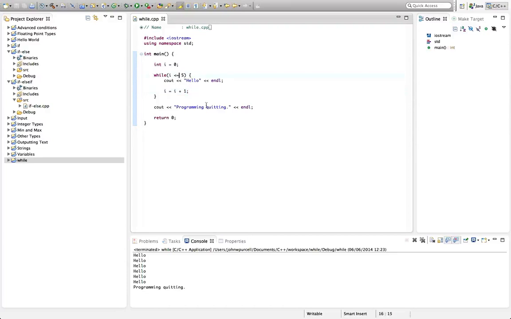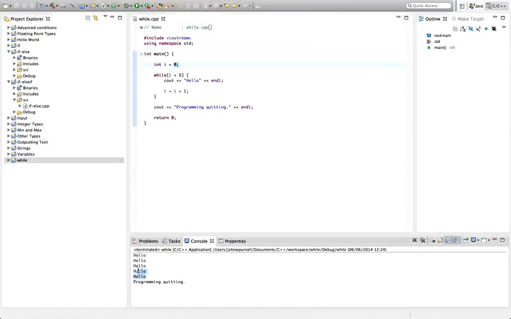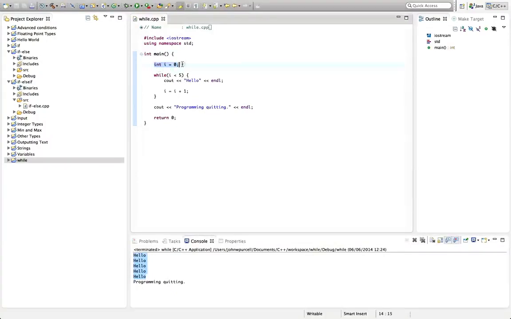For that reason, you often see in loops something like this. So you start I at 0, and you say while I is less than the limit that you want to reach, but less than it, because remember, you're going to execute it once when I is 0. So let's run that. So now we've got 5 iterations of the loop here. So if you want your loop to execute 5 times, you start your loop counter at 0, and you say while I is less than 5. That's the number of times you want it to iterate.